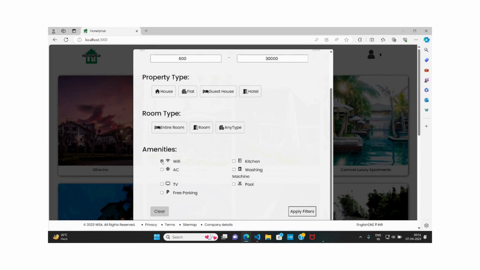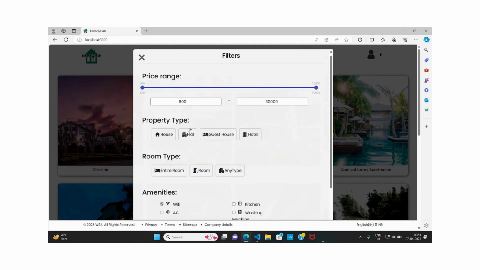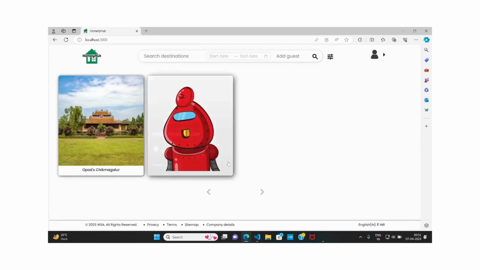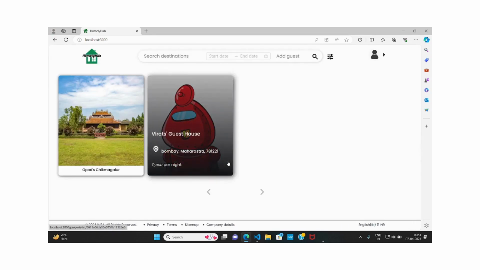Like you want Wi-Fi amenities, Wi-Fi and say pool. Which amenities you want specifically, and the property type, like you want house type or warehouse, let's say warehouse type. Price range doesn't matter for you. You want these amenities at any cost. Okay. So filter. You can see here two accommodations come out.